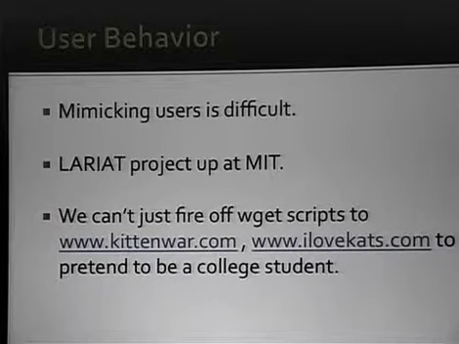Mimicking users is really difficult. How they act and how they behave and what their traffic looks like and what percentage of that traffic is just malformed by nature and what percentage of it is malformed with the intent to cause harm.